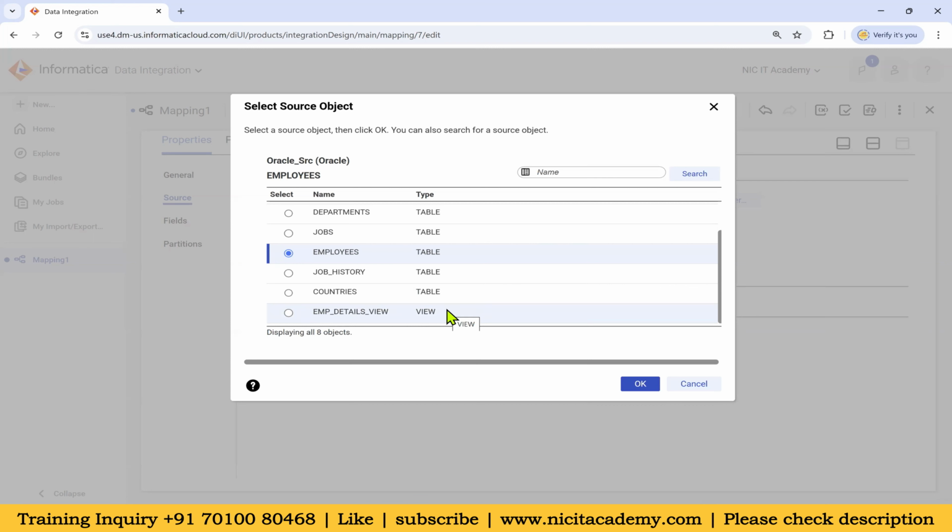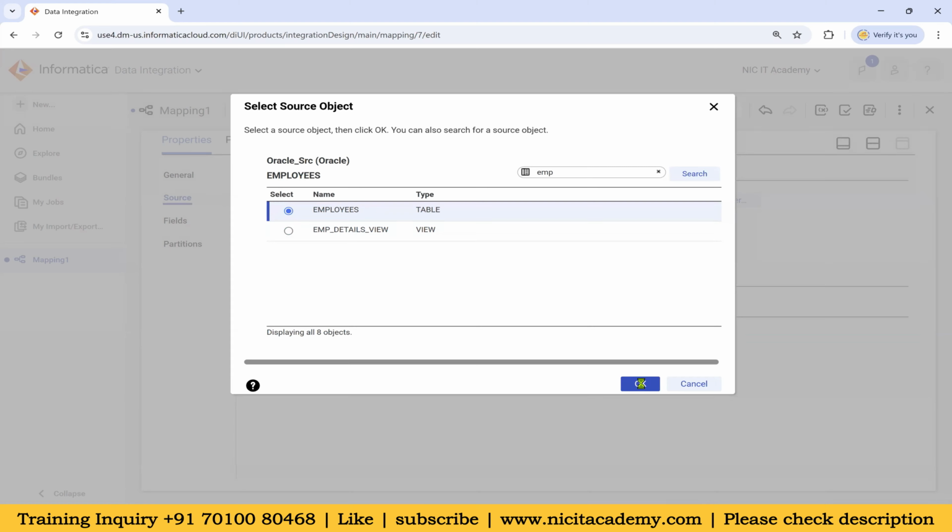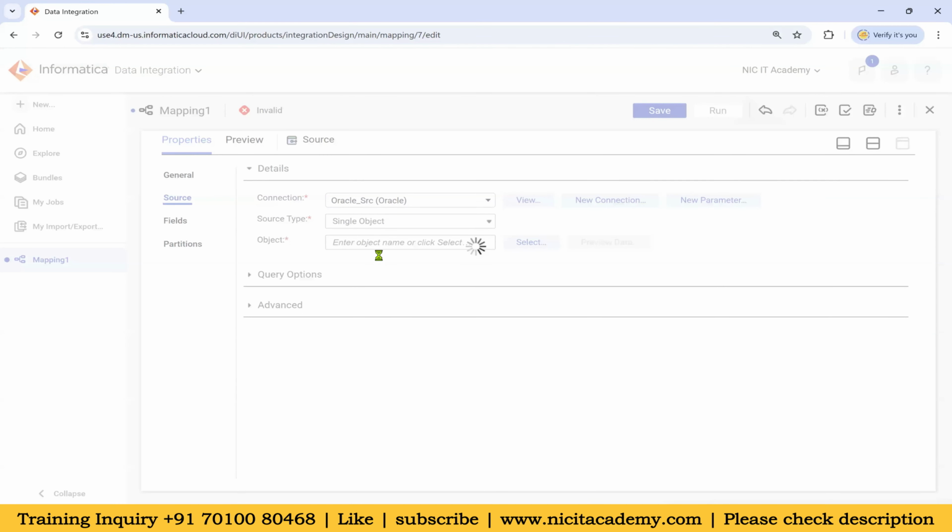Source team might have created a view, and then they will give us the view name. But here we have the tables, and we will create the tables here. If you have so many tables in the database, you can search for them here. For example, you can select this way, and then it will show you what tables are available. Then select OK here. It will pull that particular table structure here.